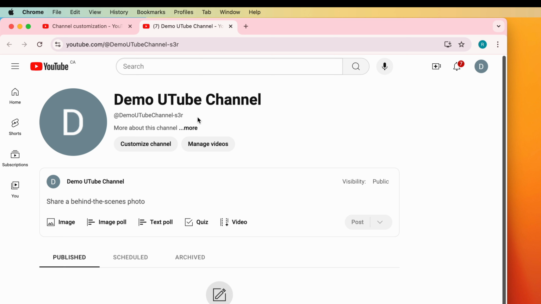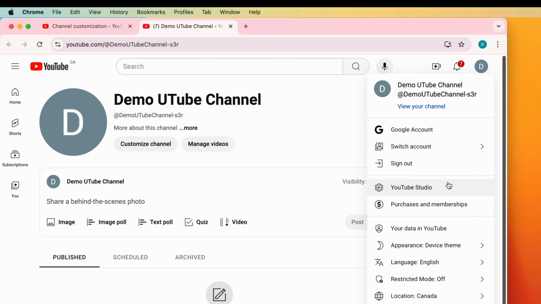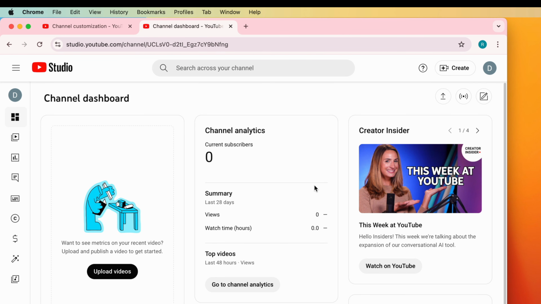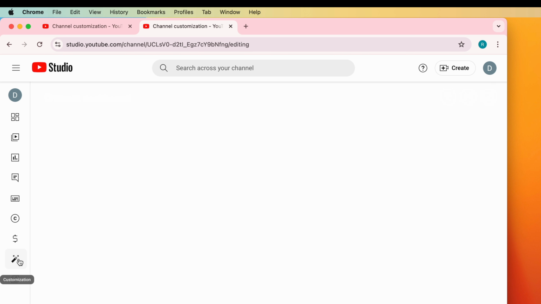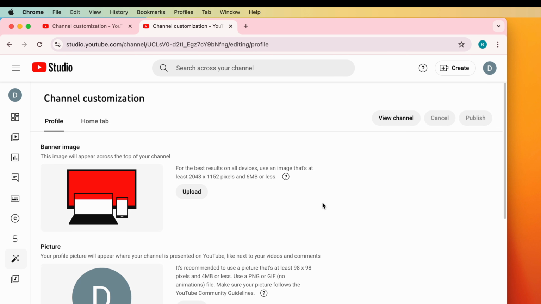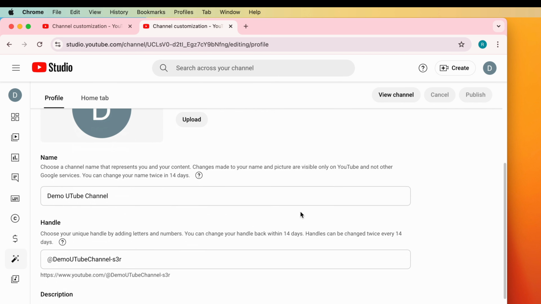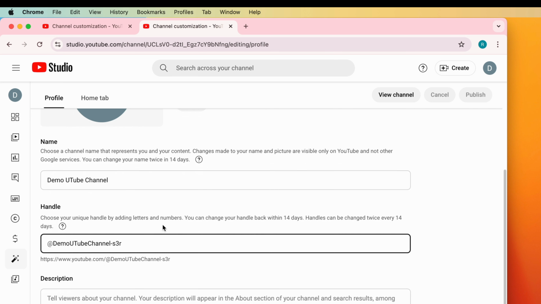So let's change it. To do that, I'm going to click on my profile picture. I'm going to go to YouTube Studio. So I click on YouTube Studio. And then I click on Customization. And here's a bunch of things we can change, and we'll change that later. You'll notice this is the name of the YouTube channel. I could change that if I wanted. And this is the name of the handle.